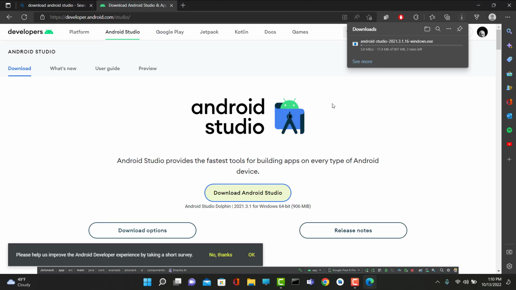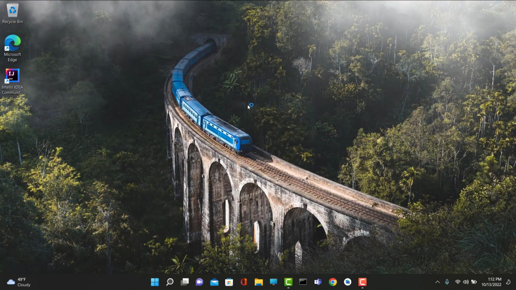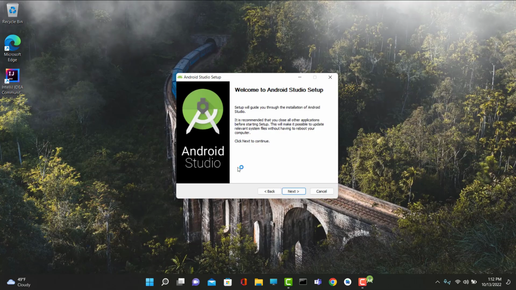Now the downloading is starting here on the top right hand side, and if you have a different browser, you will see this in a different place. Once the downloading is finished, just open this file. I'm going to close the browser. Now it's asking us if we allow this app to make changes to our device. I'm going to click on yes.